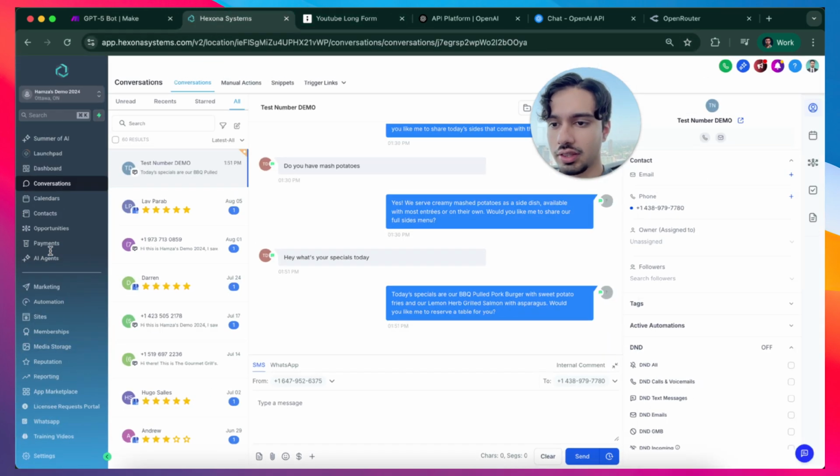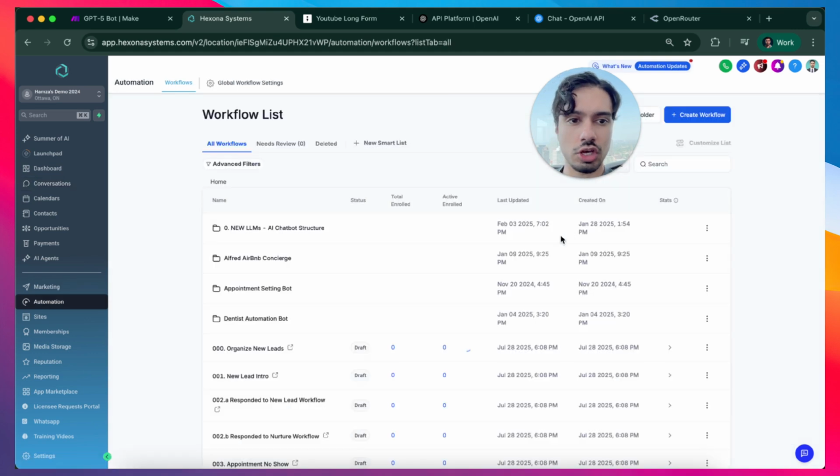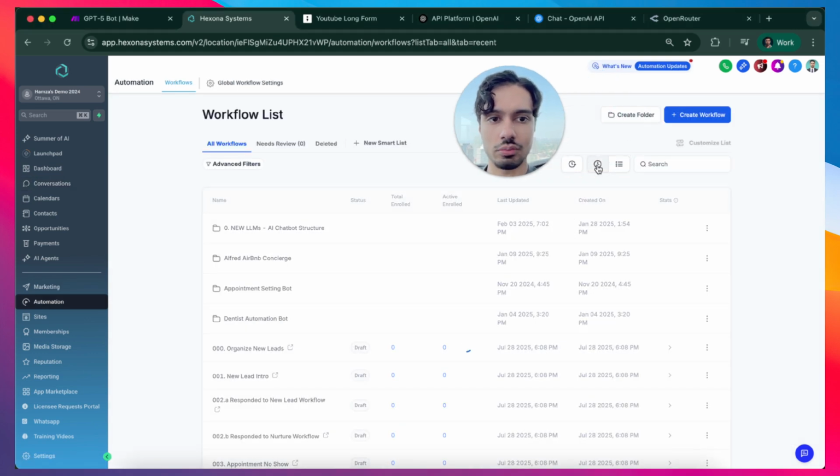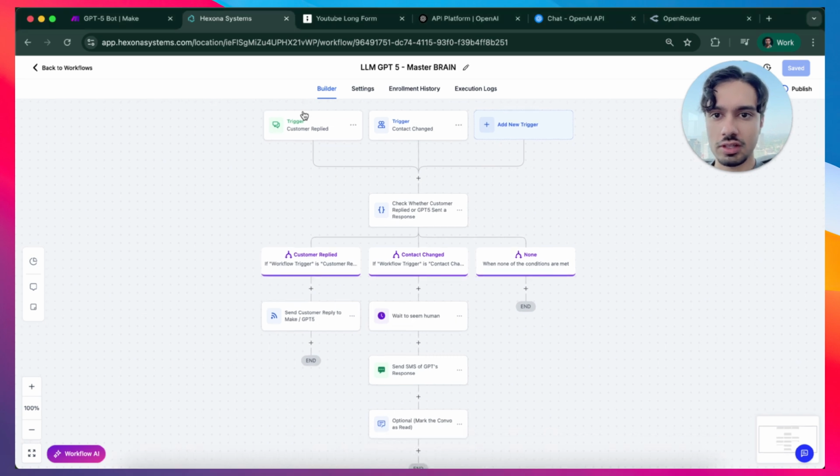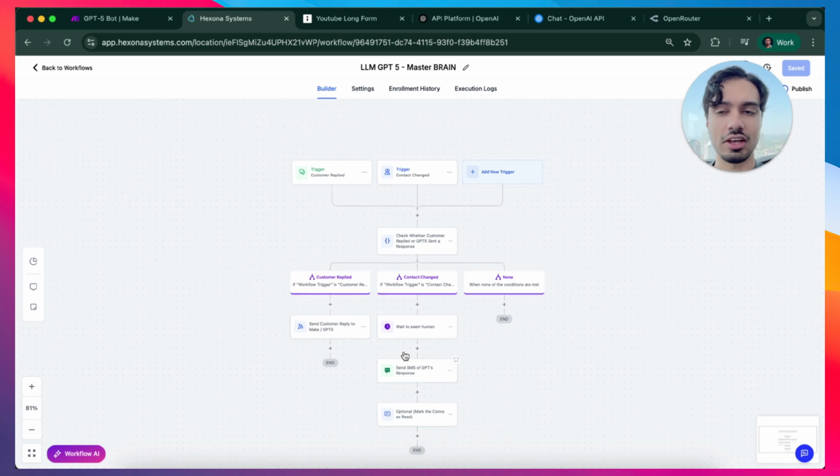Of the output, and then what happened is, because we updated the high-level LLM response field, that triggered our master brain. So meaning that I said, hey, what are your specials? That goes customer replied, it goes down here. Customer, what are your specials, goes down here. And then what are your specials gets sent to make.com. Then it said, our specials are pulled pork. That triggered this, came all the way down here, and sent me an SMS just like that. So that's really how it works.